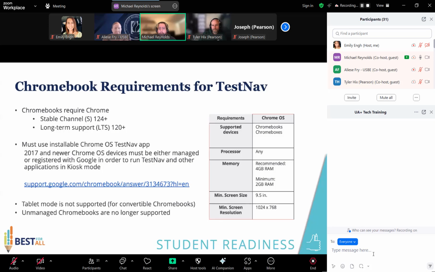Important note for your aging Chromebooks, we do not block older versions of Chrome OS. If you cannot get onto this long-term support, we're not going to block your Chromebook from signing into the test. But Chromebooks that are way out of date, very old, there could be issues in compatibility, slow performance, things like that may be a problem.